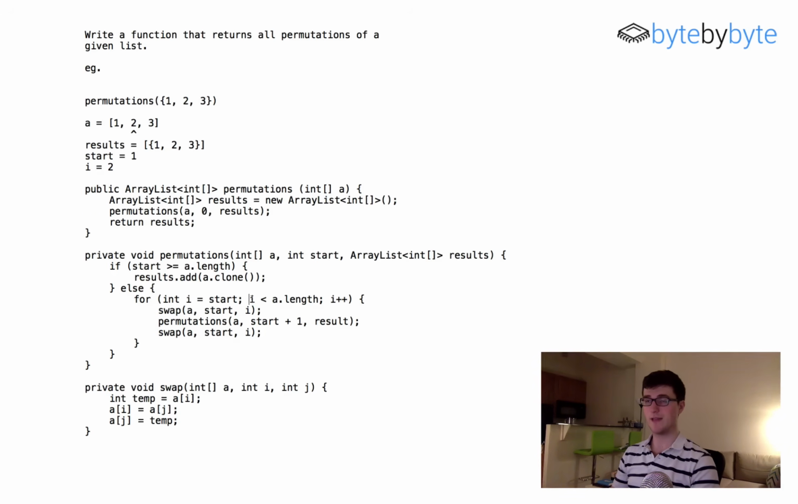So 2 is less than 3. So we're going to swap A. So start is 1 and I is 2. So we're going to swap these two elements just like this. And then we're going to call permutations of A. Start is going to be equal to 2 and results.